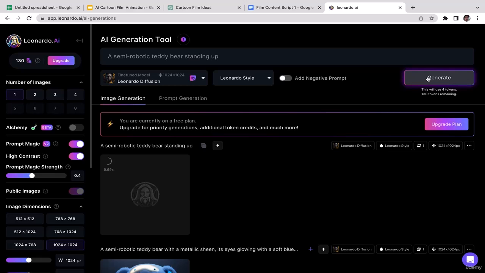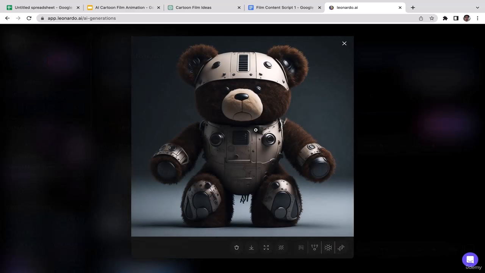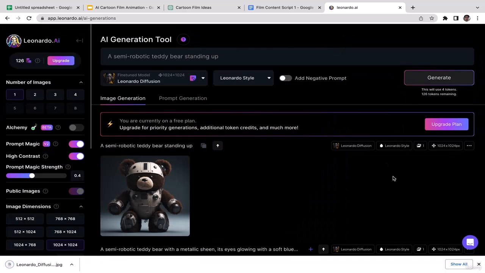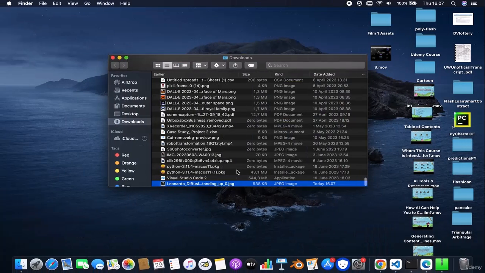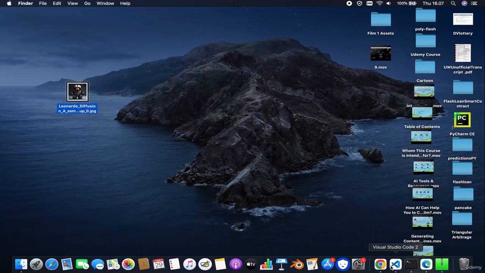Because sometimes we might want to animate the teddy bear to walk, but if it is sitting down like that, it's going to be a little bit more challenging for us to do that. So yeah, I think this is great. So I'm just going to download this image. Very cool. And let's generate another image, right? For now, I'm just going to move that to my desktop.